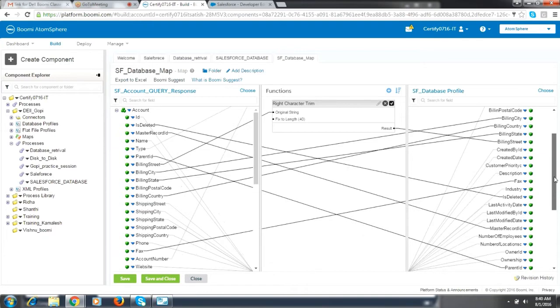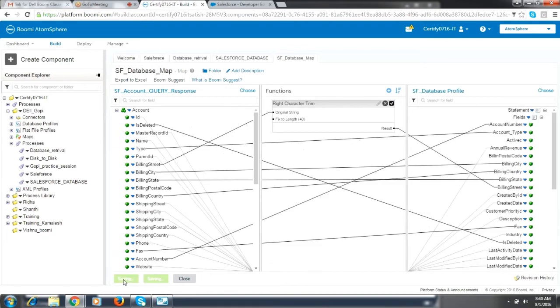Shanti, can I ask one question? Yeah, sure, Kamlesh. Before that, one second. Repeat the same process for description and shipping street also. Here you can use Control F and search for shipping state. Okay, Kamlesh, please go ahead.